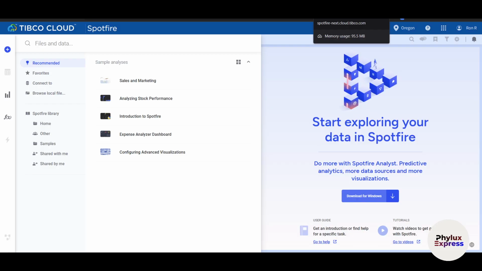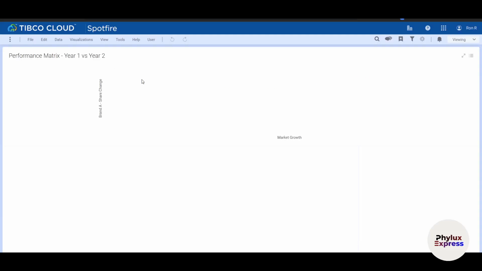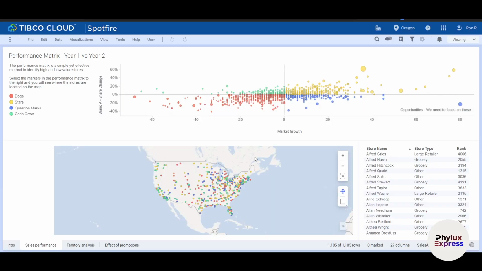So the first step is setting up your Spotfire environment. The very first thing we need, this is recommended, right? So you can just choose here. For example, I need it for sales and marketing, so I'll click on it. Now automatically your dashboard will get all the information which is needed.